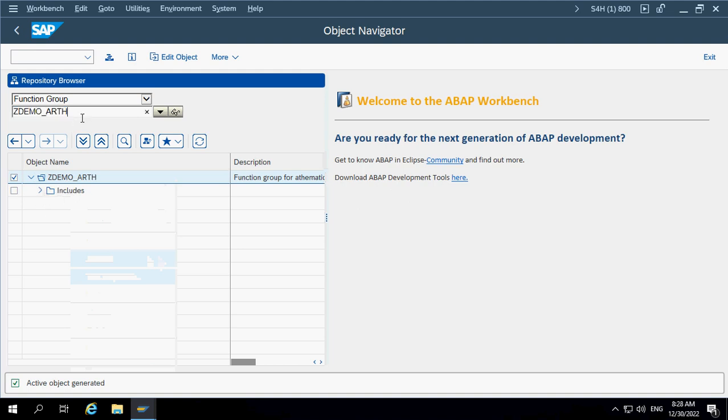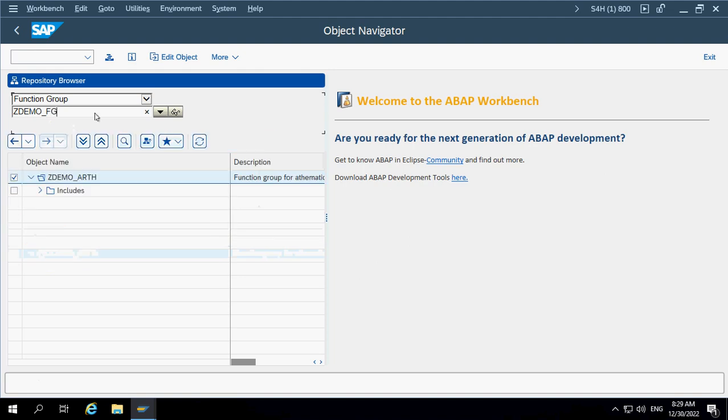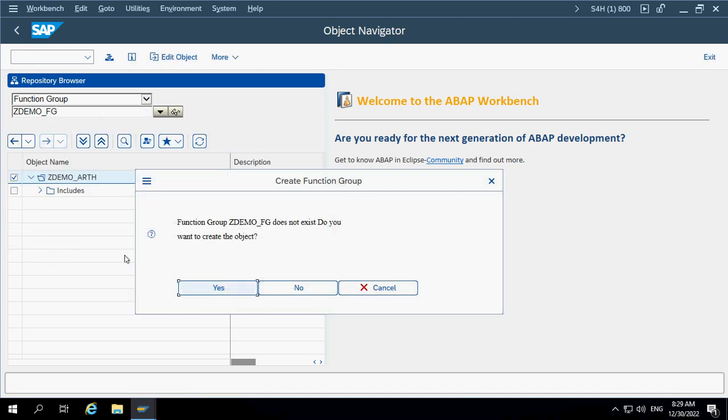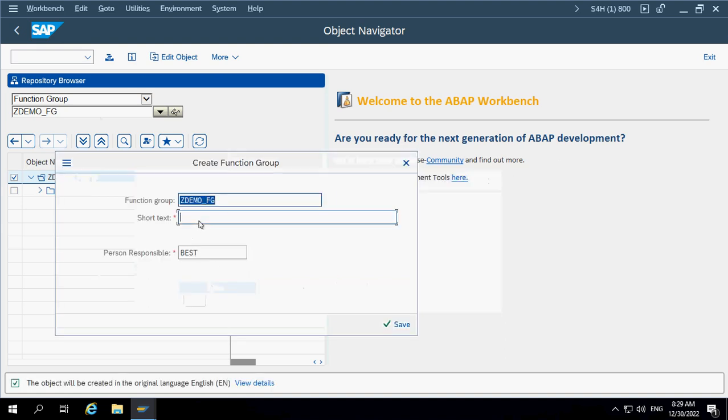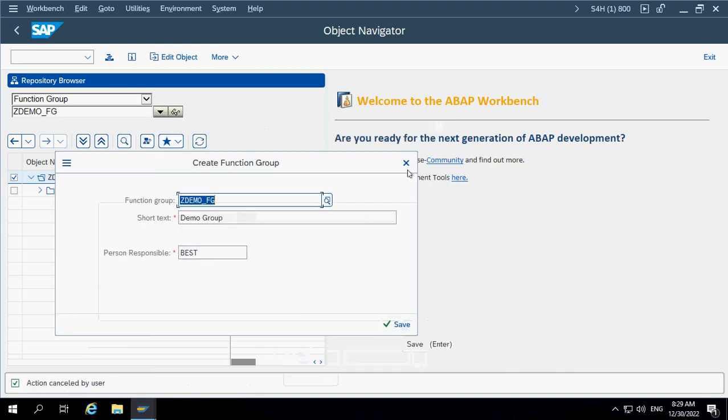So to create a function group from SE80, here also you can create it. I'm providing a new name, zdemo underscore fz. Just click on enter. It says it does not exist. Do you want to create the object? Click on yes. Provide the short description. Click on save. This is not relevant for me, that's why I'm not saving it. Like that you can create here.